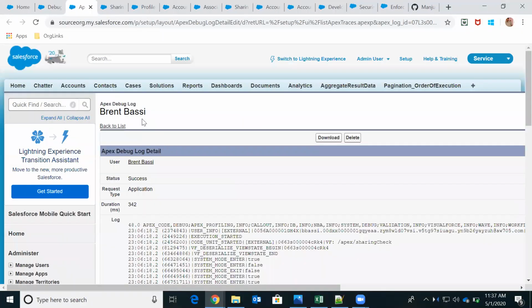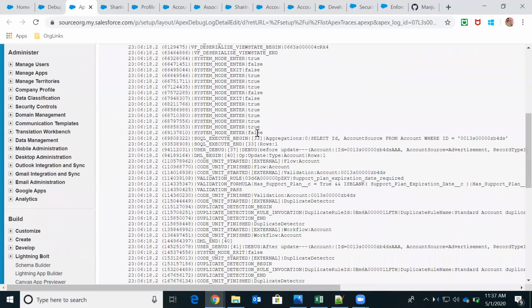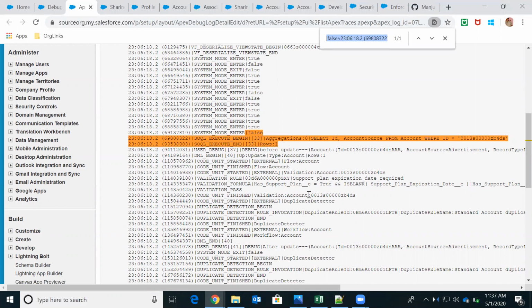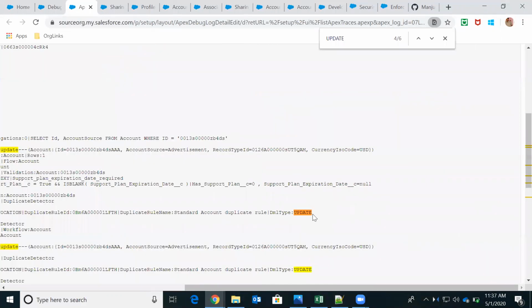With the sharing mode, even though there is no CRUD permission, it was able to fetch the record and then it was able to perform the update on the record.